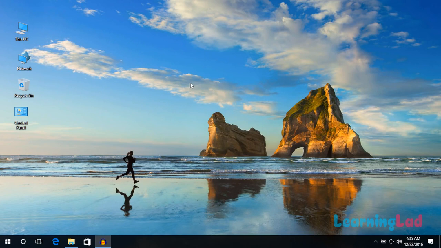If you want your computer to look better, if you want all those animations to run, then just don't do this step. Otherwise, if you just want your computer to run faster and you don't care about the animations and themes, then you can do this step.